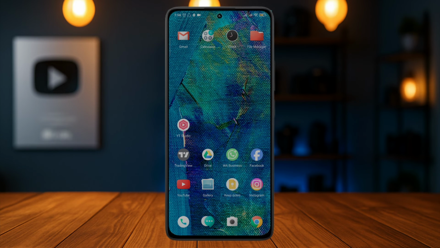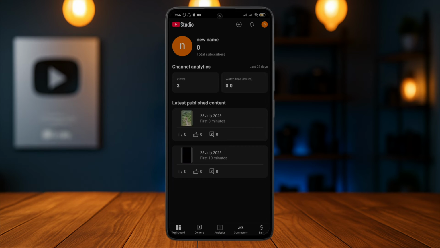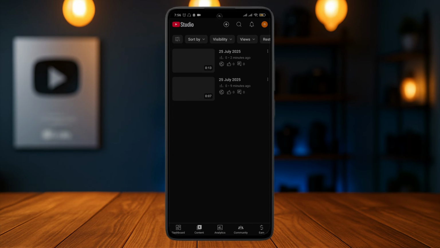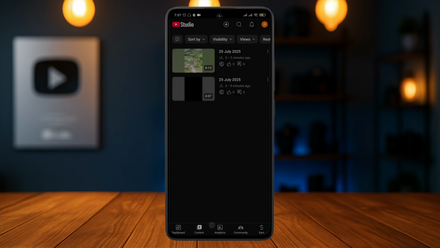Now to do the same process on the YouTube Studios app, open up the app and head over to the content section on the bottom. From here as well, you can see all of the videos that are uploaded. Tap on the three dots that you see on the right hand side of the video. And then you can tap on the delete option. Tap on delete again. And just like that, your video now has been removed from your YouTube channel.